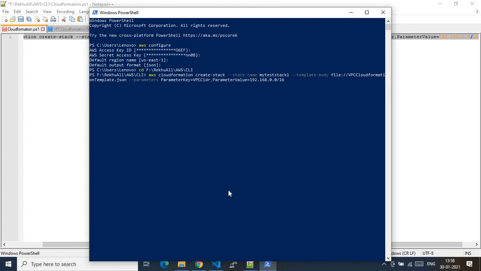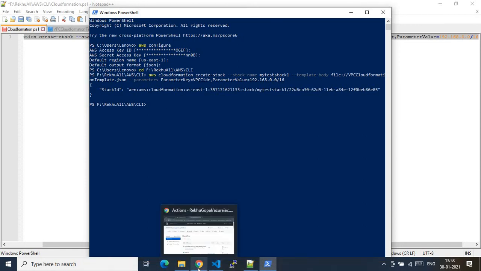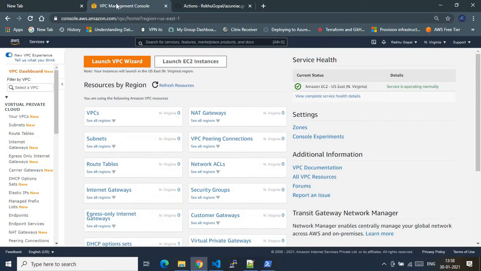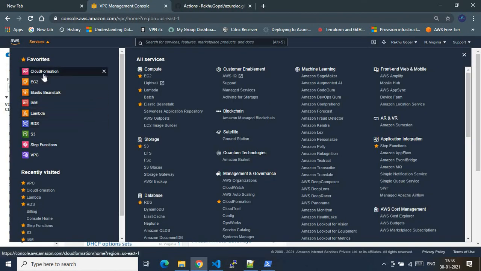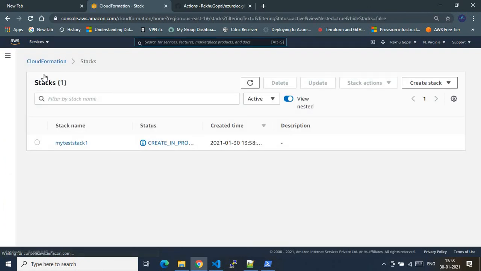Currently what I'm doing is just invoking that template. Here you go, it's very quick. It has successfully created a stack in the AWS account, that is the CloudFormation stack. Now let me take you to the AWS console and show that the stack has been created. Let me go to CloudFormation. This is my AWS account where I was running my AWS CLI.